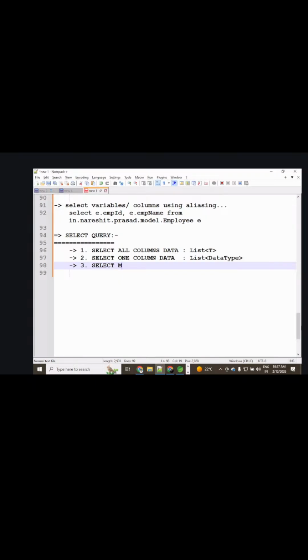Select multiple, not all. Conditions are applied, not all. Column data. That is what? In real time, we are going to implement it. Okay, the list, you can pass what? Object array. That's all about it. Clear?